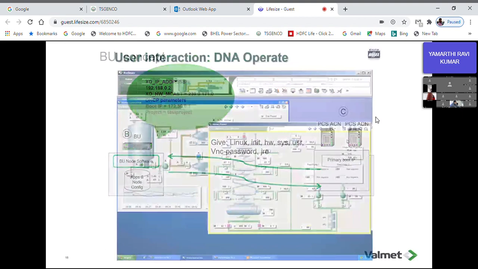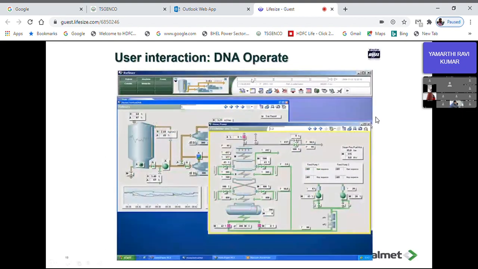So this is the functionality of the backup node. We have seen the EAS backup node. Now we can see about the DNA operate. The DNA operate tool is very effective here, and we even have the history playback option available. This is our control panel with a lot of buttons which can be linked to open a main picture. This is a quick overview of the main picture which is linked here.